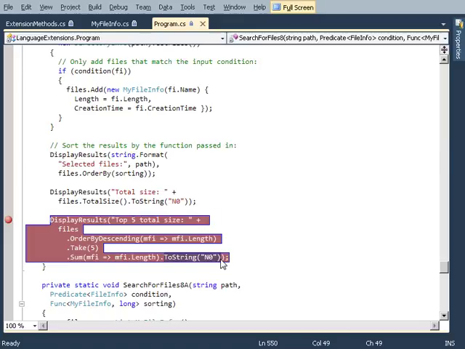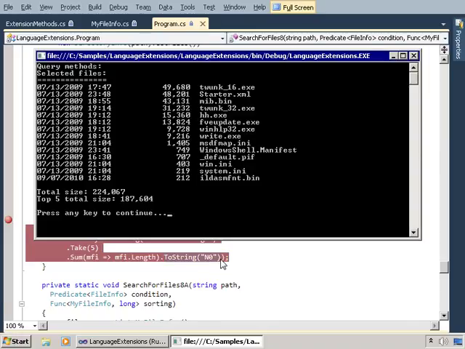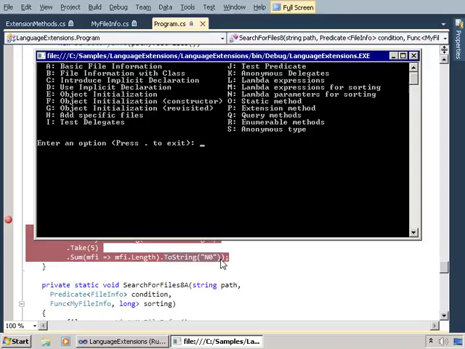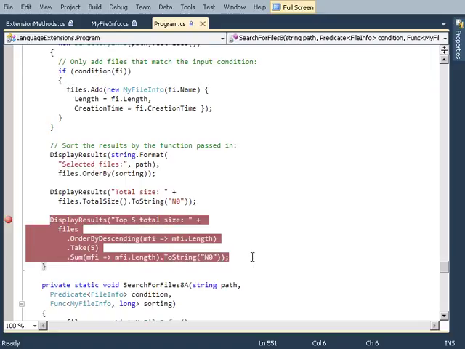If we look at this, the top 5 total size is 240, whatever the number is, doesn't matter. But the fact is I was very easily able to chain these methods together, these extension methods provided by the enumerable class, chain them together and get the results I wanted. This is really just one long expression, right? It's files dot order by descending blah blah blah dot take 5 dot sum and so on. It's just one big long expression.